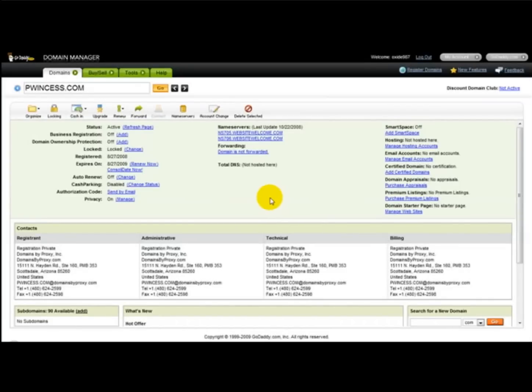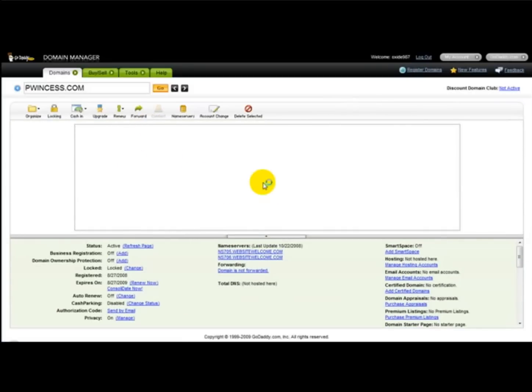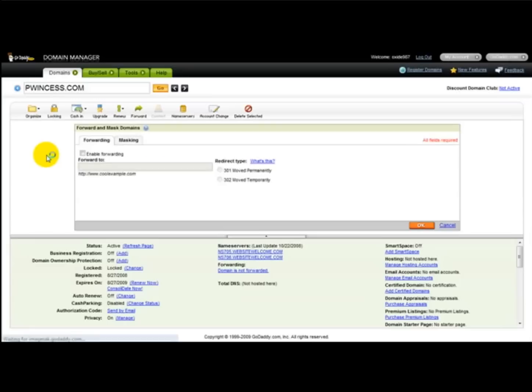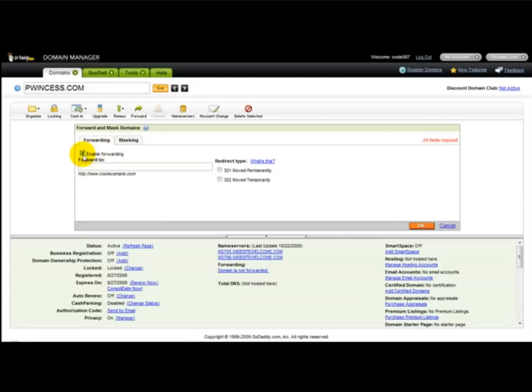Here I am logged on to GoDaddy, and if I want to set up a domain name redirect, what I simply do is click on the forwarding link. So I click on forwarding, and that should take me to the next page. What you need to do is click on the link that says enable forwarding, and simply type in the domain name that you want this to forward to, for example youtube.com. Once you've done that, you can either choose to redirect this temporarily or permanently. Then just click OK.